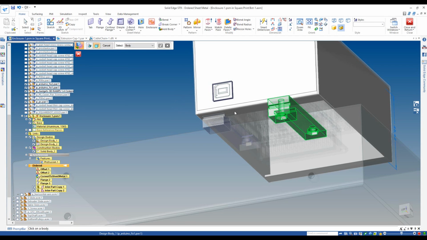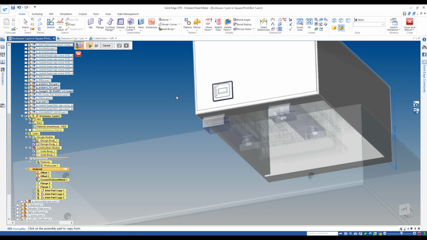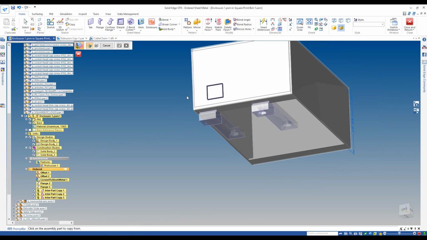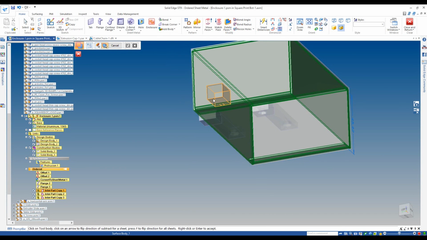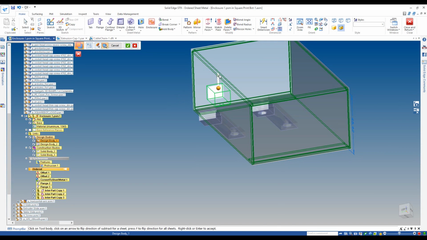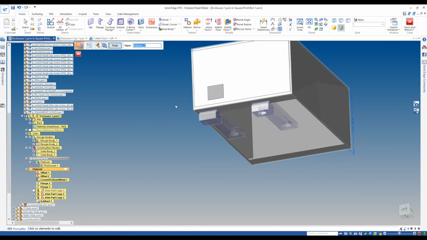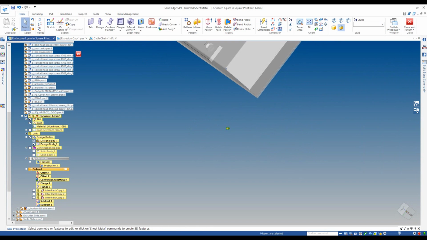And then now I can use my subtract command. Subtract from that body this one. Cut out the hole. And I just want to subtract these feet from the base.